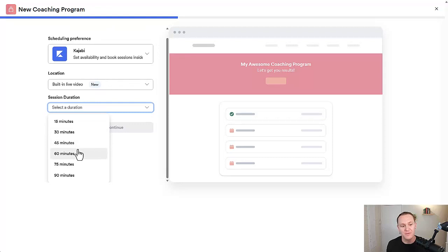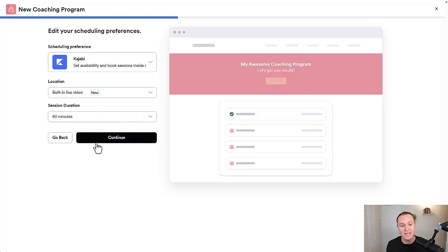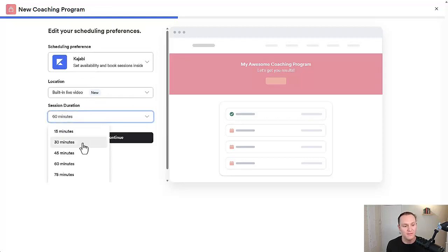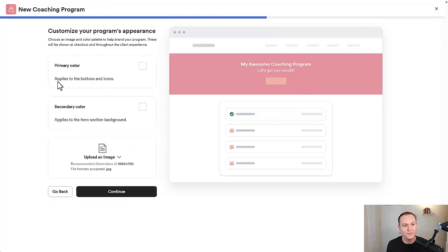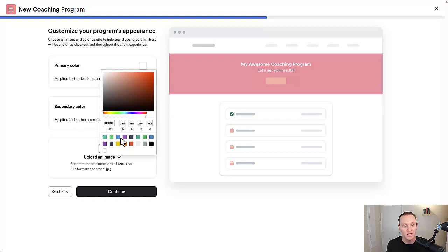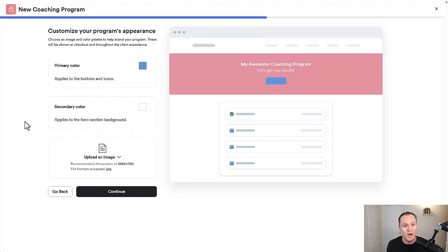The duration of your coaching program, we'll just say 60 minutes, but you can do 90, whatever you want. How far does it go? Just up to 90 minutes. We're going to hit continue. Right here, you can decide what your primary color would be. They have a couple different options, or you can add whatever hex code you want. I like blue, so I'm going to stick with that. It even shows you a change over here. That button is now blue.